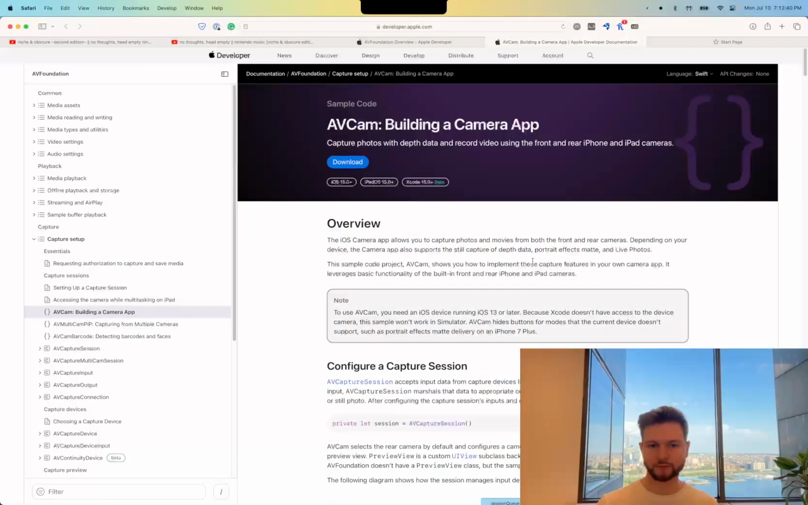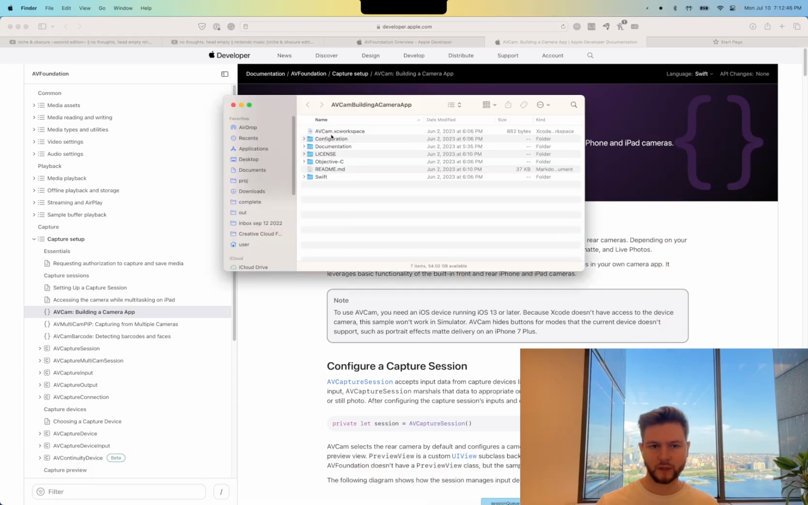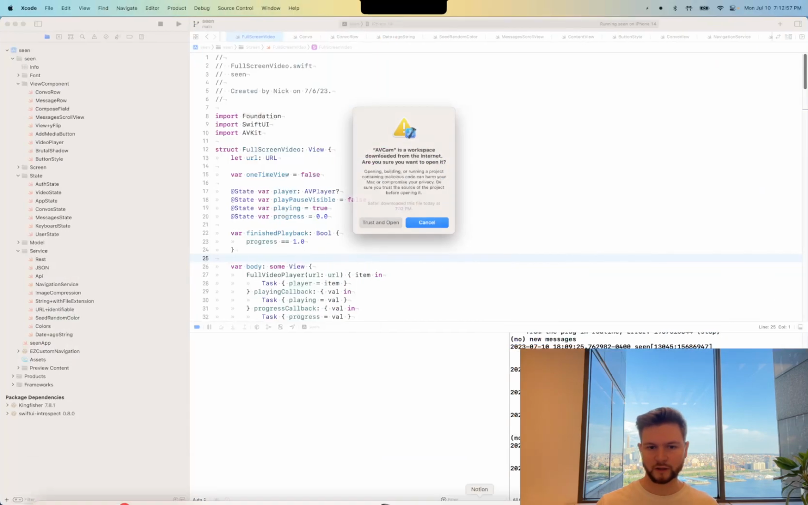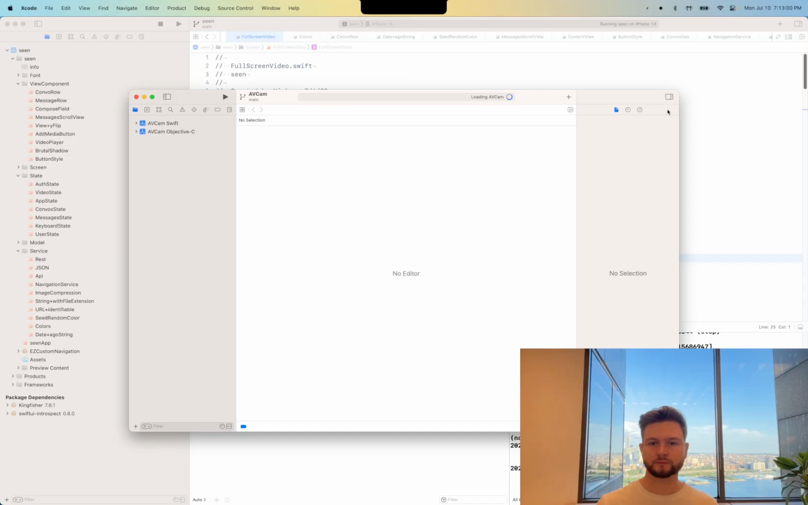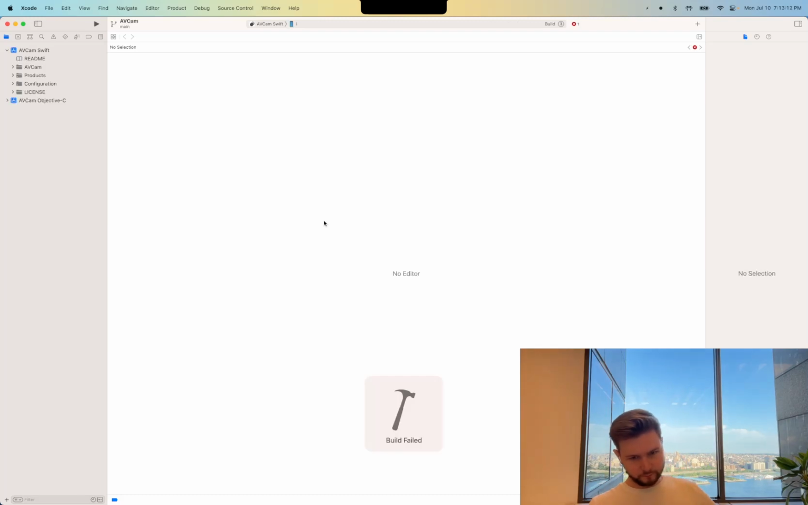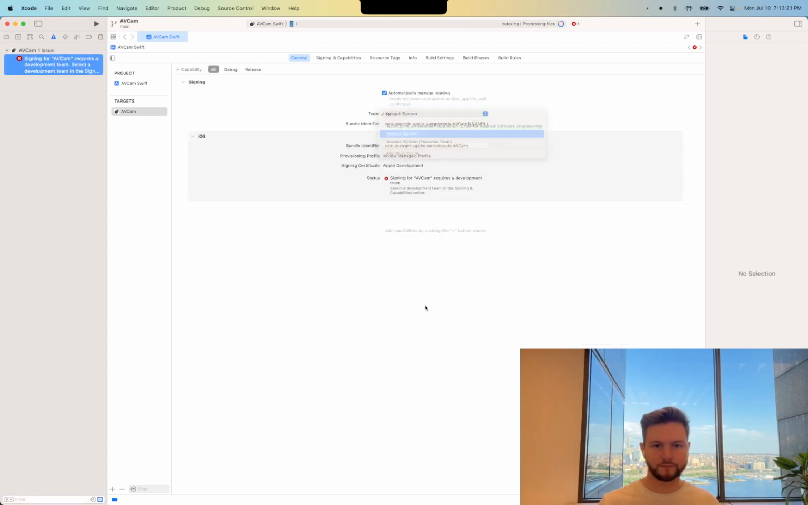Let's see. Let's download the code and give it a try. AVCam Swift. Run it on a real device. Build failed because the identifier is not unique. Yes. Okay.